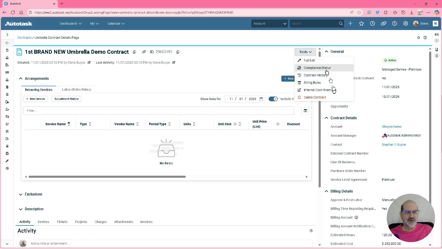Again, no new phrases. Billing rules have been here all along. Contract history has always been here. Hard to find. Internal cost overrides, that might be new. I haven't seen that before, but somebody that's more experienced with finance said, Steve, that's been there since 2004. Where have you been? Living under a rock is where I've been. So compliance status, all of this stuff is not new. It's just in a different place.